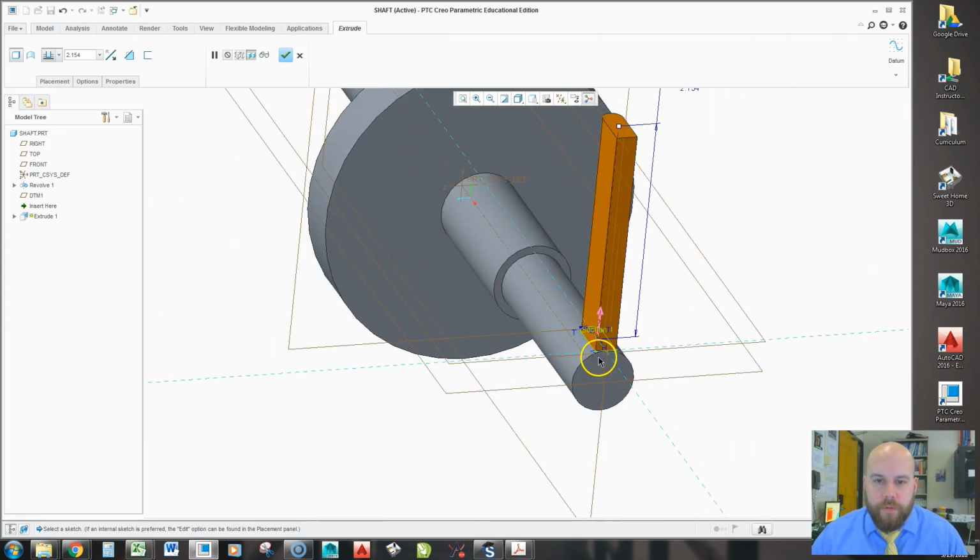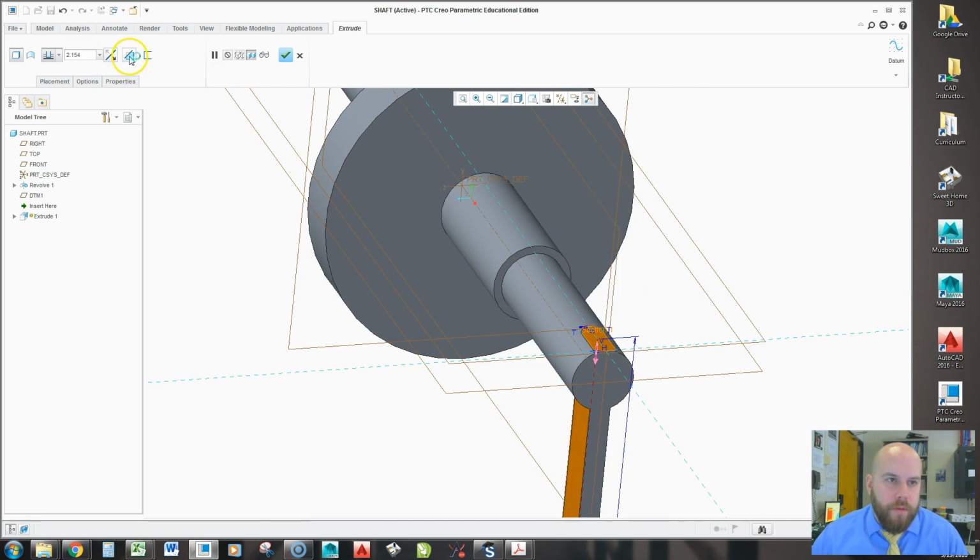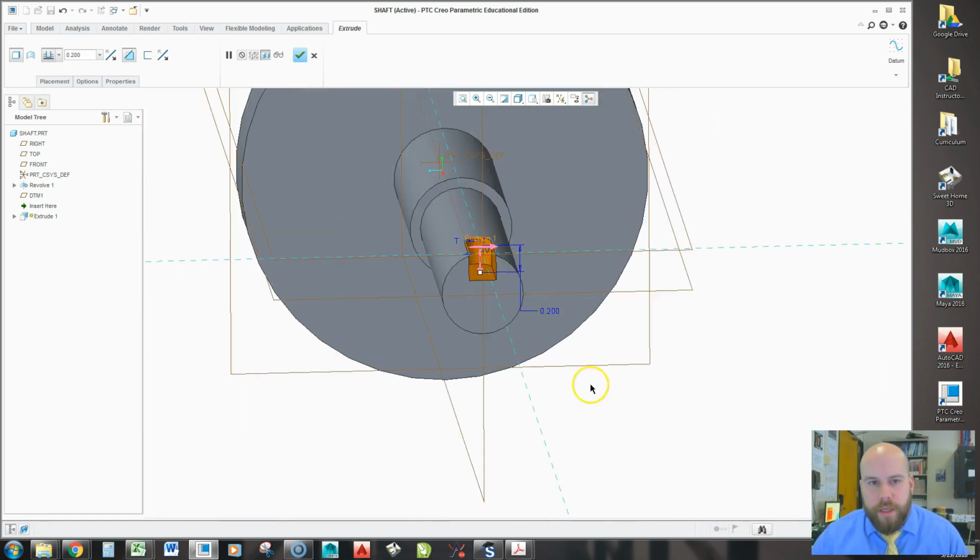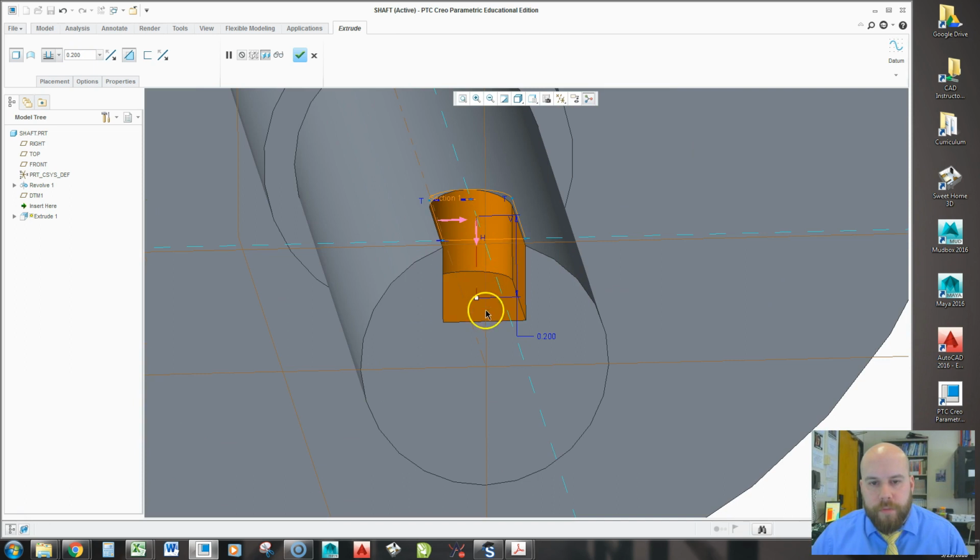If I rotate my screen, I can see that it's cutting upward. I want to flip the direction. I want to make it a cut. And then I'm going to make the depth 0.2. And we can see there's our nice keyway. That's excellent. It's 0.2 from the top.